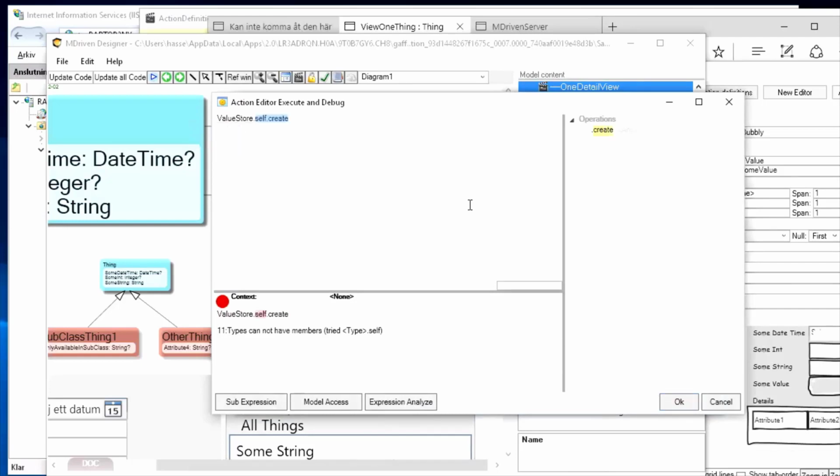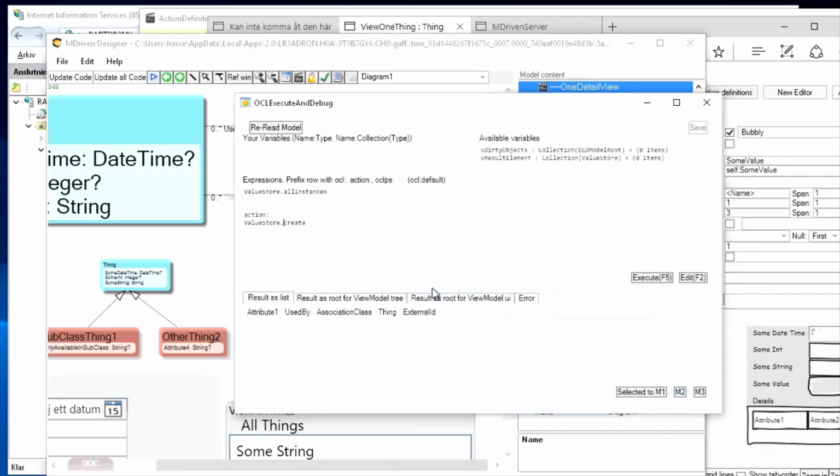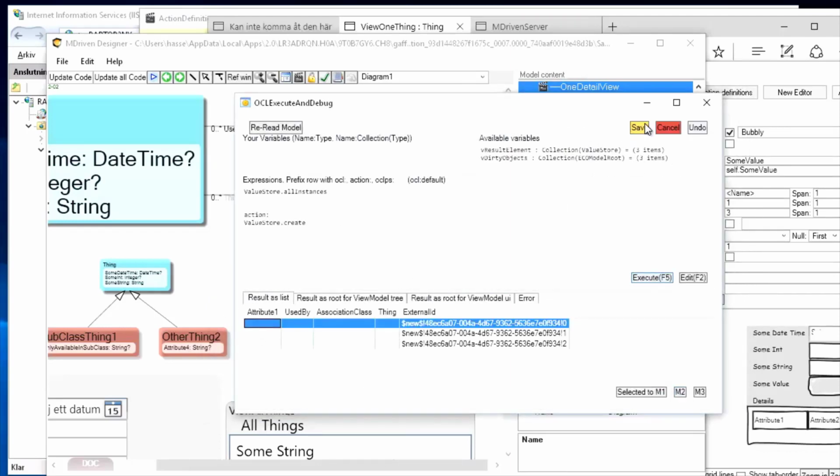Okay, then I write action colon that makes the next expression an expression that can have side effects, the action language. Value store create, execute, execute, execute. So now I have 3 value store values. I want to set a value on those, attribute 1. So action colon, and I selected 1 and pressed selected to M1.